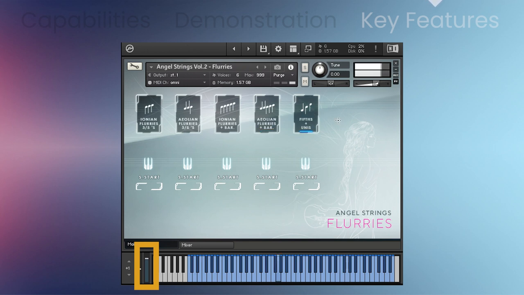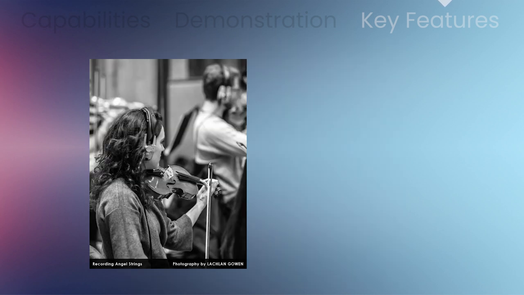Auddict's libraries have already been used on high-profile scores for motion picture and video games, with users including Klayton, Celldweller, Yasunori Mitsuda, and Ronald Bell from Kool & the Gang.